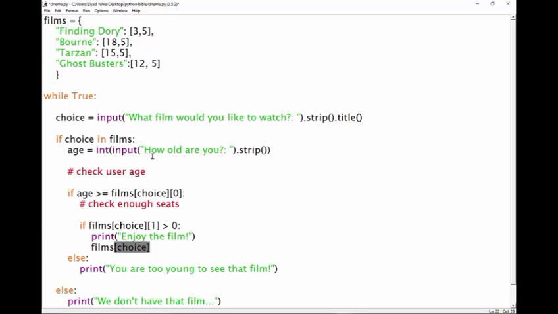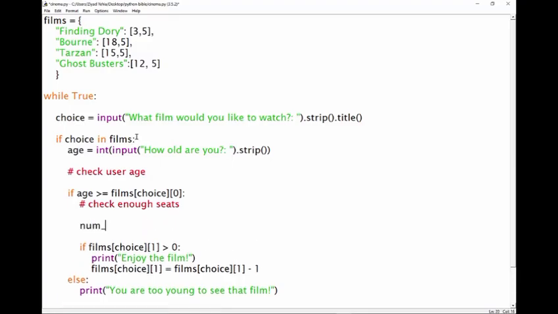Oh, I'm messing up. Films of choice 1 equals films of choice 1 minus 1. Okay, so we're taking whatever the value is for the number of tickets, and we're subtracting 1 from it, then saving it back in there. Another way that we could do this to make it a bit clearer, we could say num seats equals films of choice 1.